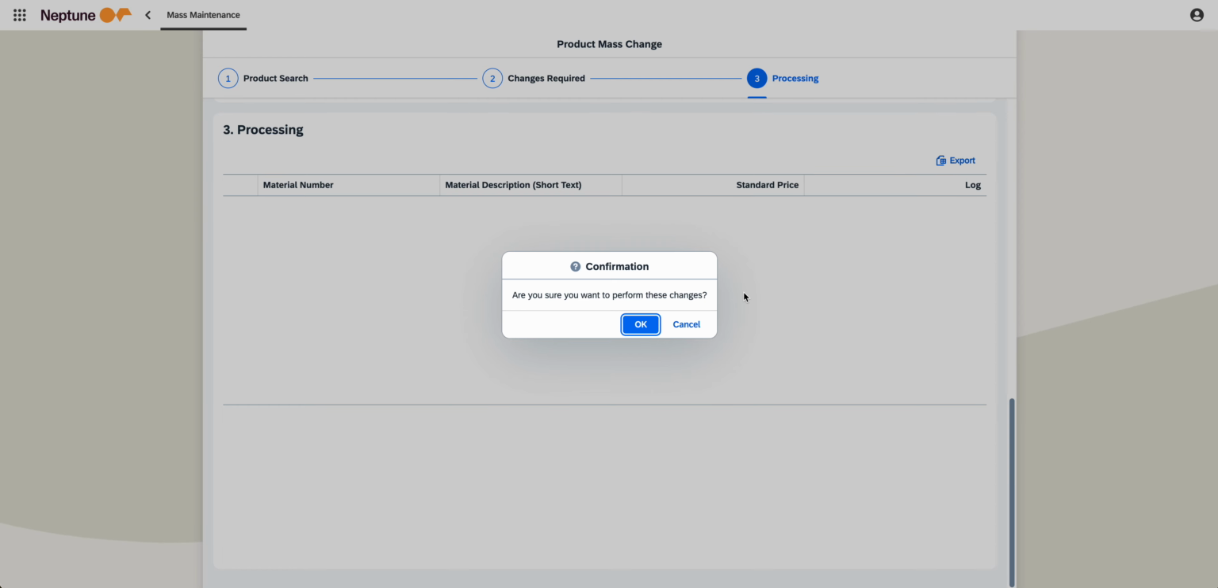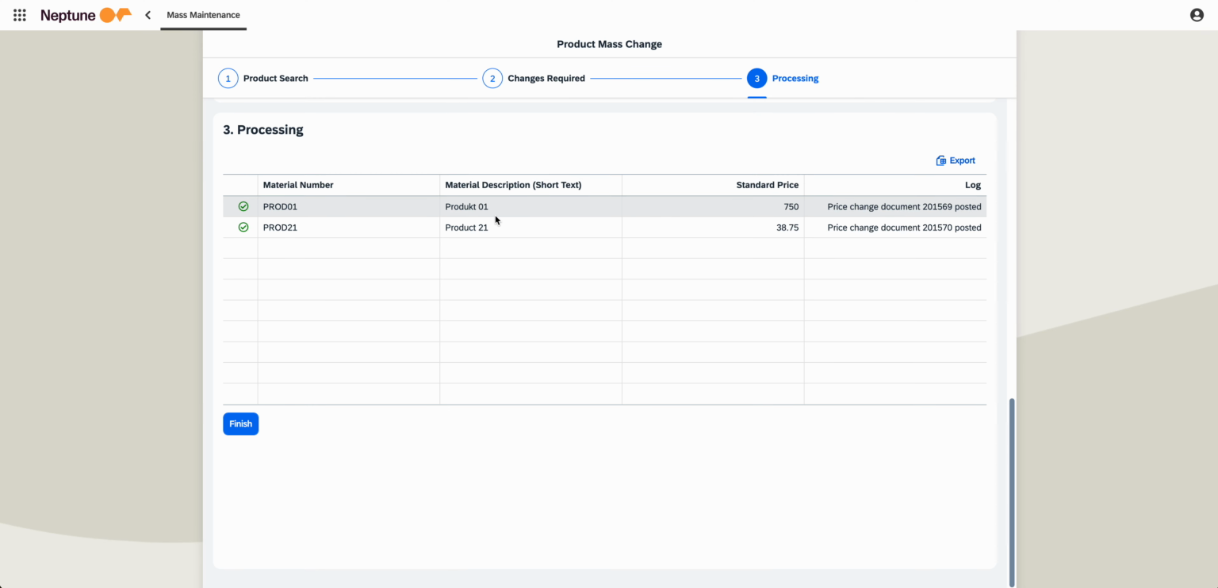Going into step 3, it's going to give you a confirmation. This is now directly going into SAP and performing those changes. And because this is a standard price change, typically it would be pricing conditions, we can actually see the results coming back from SAP. So this does say that it was a success, and it says what the price document change was posted as. However, if there was an error, that error would also be provided in that.